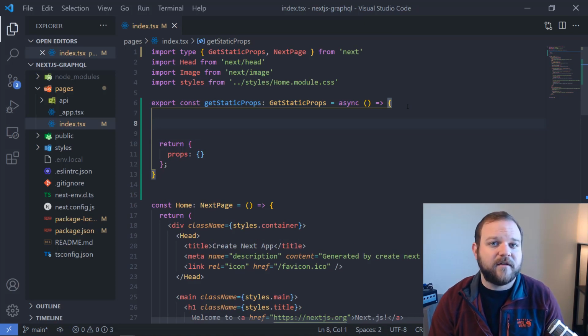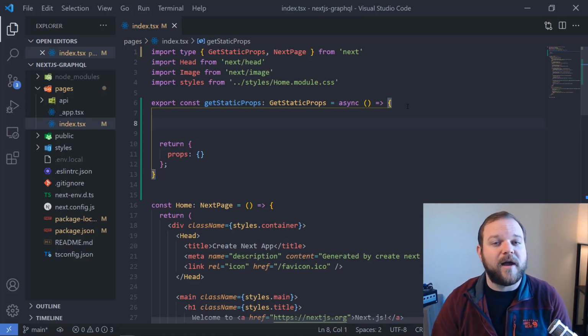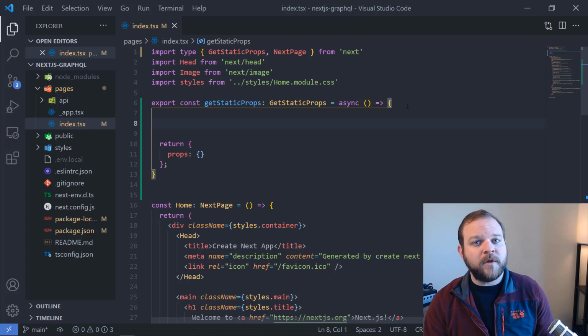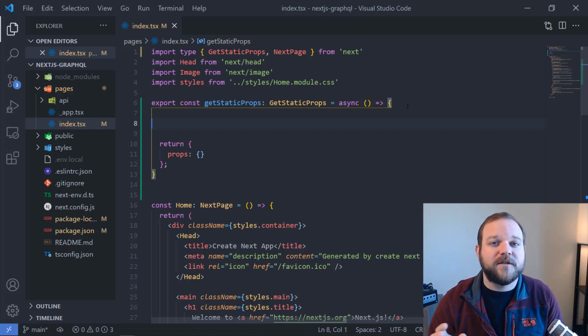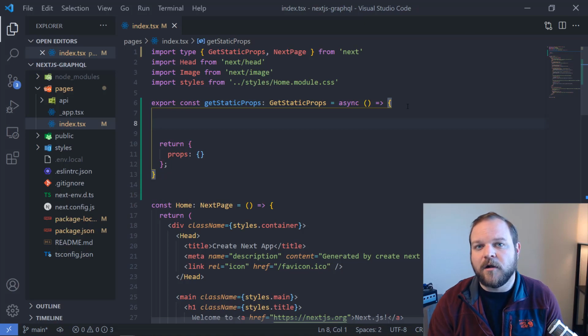And now inside of our getStaticProps is where we're going to set up our GraphQL client. In the long term, this isn't where you want to set it up. You don't want to set up a client for every single page. So we'll refactor that out later. But just for this first instance, to make our first request, I want to put it all in here so we can see it all together.